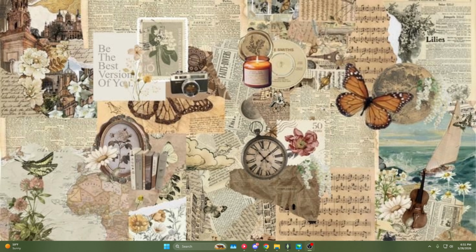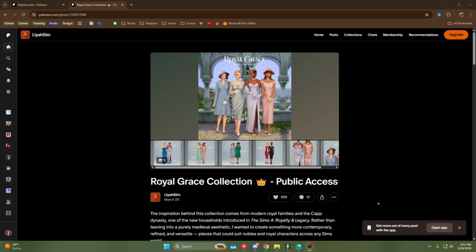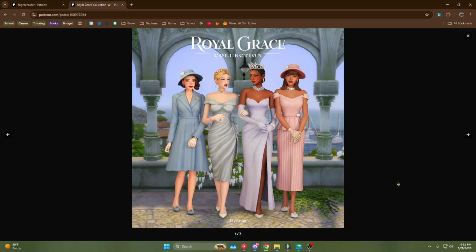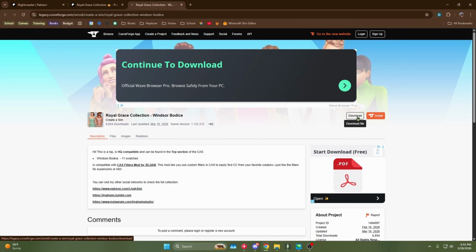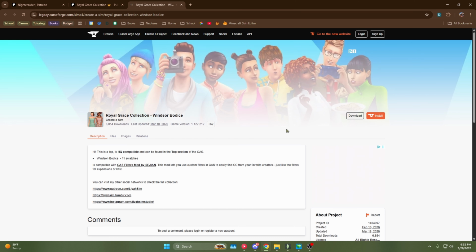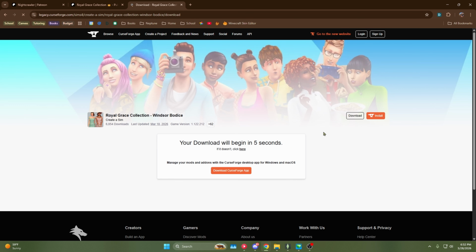Let's go ahead and dive into it. So we're just going to start with installing custom content. I found this cute pack of royal outfits to download, and I thought that it was perfect for specifically the new pack that just came out. You can either download the file or install with the CurseForge app. I'm just going to go ahead and download these manually.